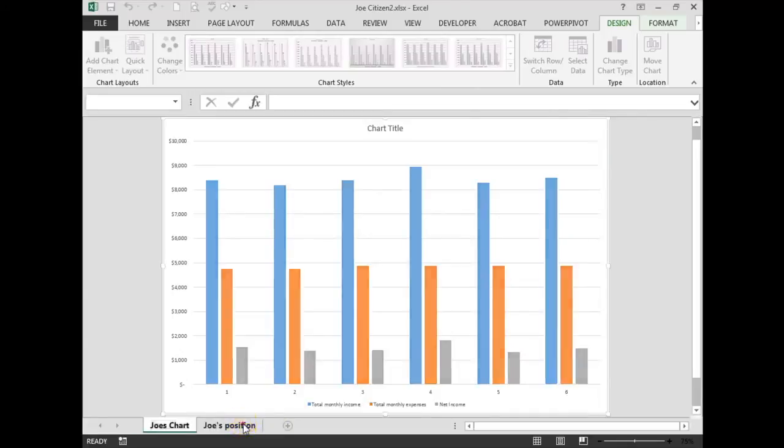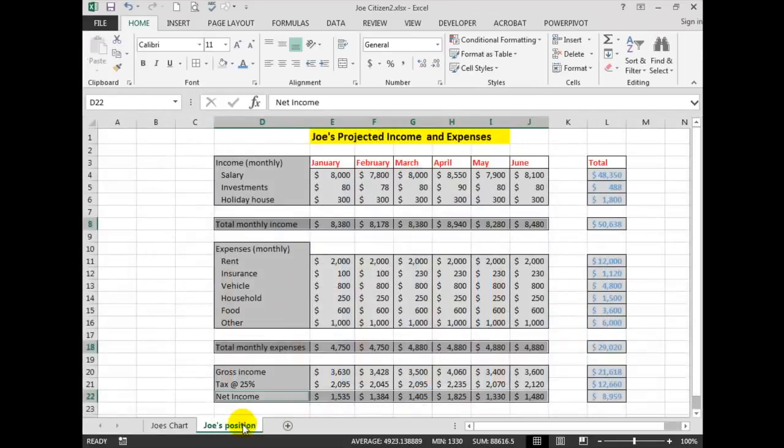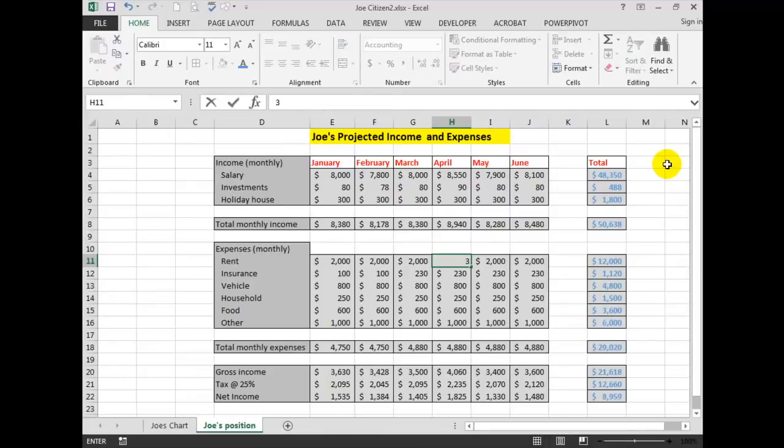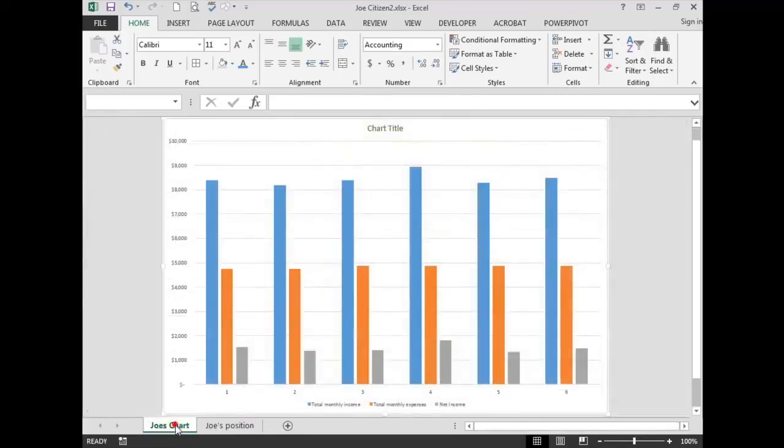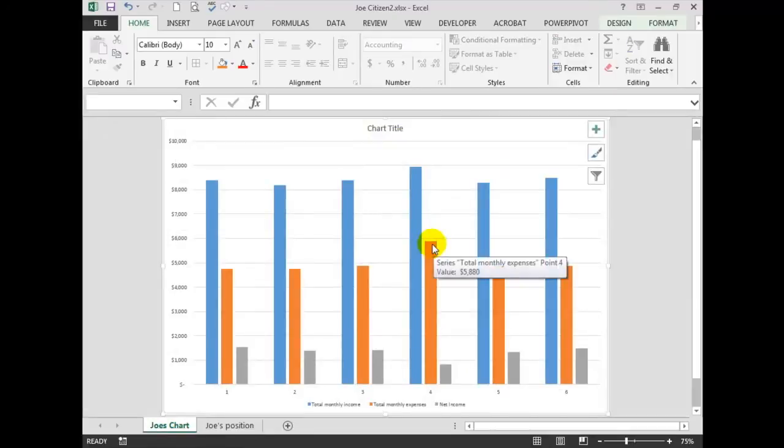If I go back to Joe's position, and let's say that there is a big increase in the rent for April, for example. For whatever reason, his rent has been increased to $3,000 for that particular month. The other months remain the same. It could be there are repairs or whatever to be done. So now when I go back to Joe's chart, I see that the chart has automatically updated.